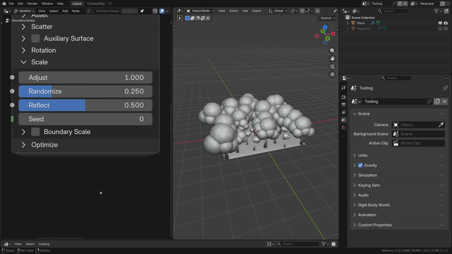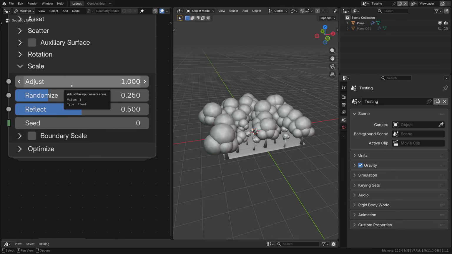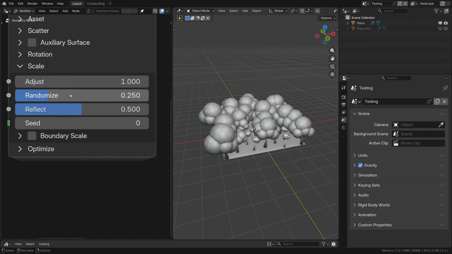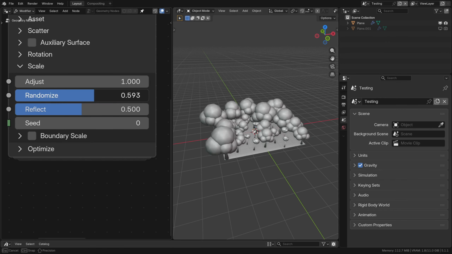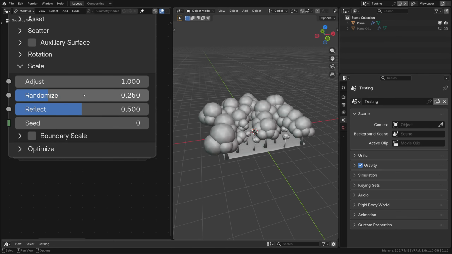Inside of the scale sub-panel, the settings are again pretty self-explanatory. I'll just quickly go over them. The first option is to adjust the size of the asset. Sometimes we have the wrong size for the asset. So for example, I can decrease it or increase it. This is for randomizing the asset scale. I wouldn't go too overboard with this. I would stick around this 0.25 value.